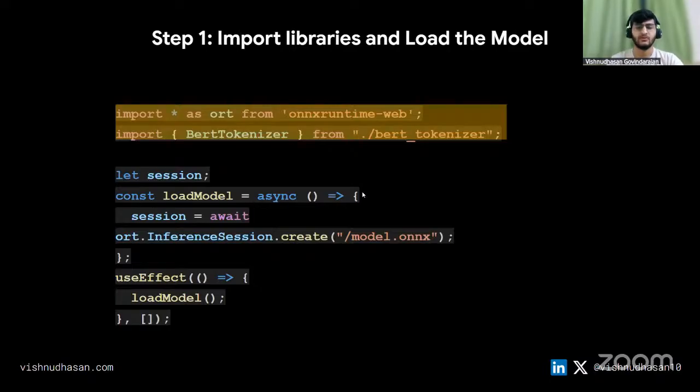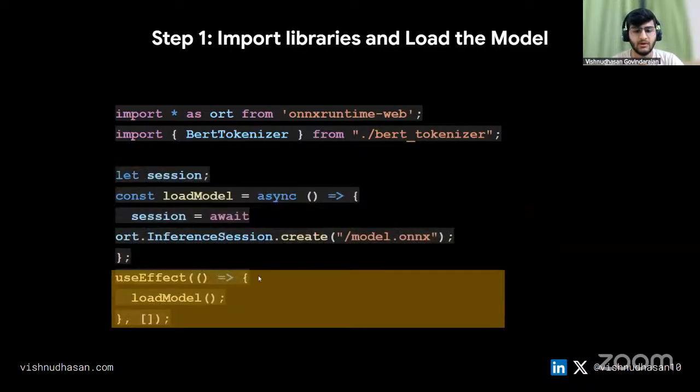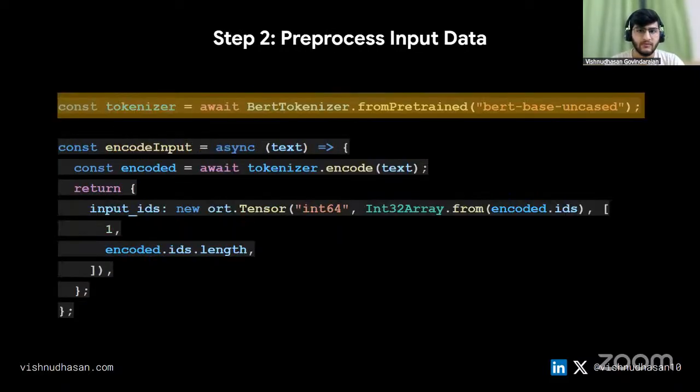This is going to be a boilerplate that we have to use for any ML model integration. We are going to initialize the session, and here we are loading the model that we have trained. On every component mount, we are going to load this model. Good. We have some pre-processing over here. Why do we have to pre-process? That's the first question. I have the word, so why can't I just feed it to the model? Why do I have to tokenize it?